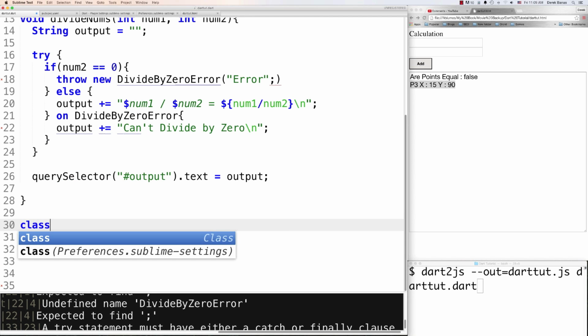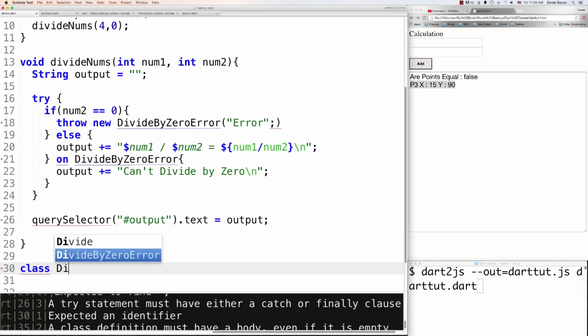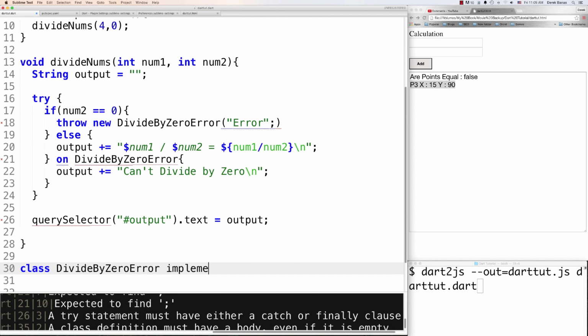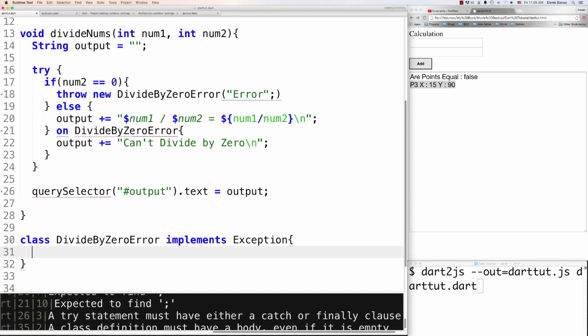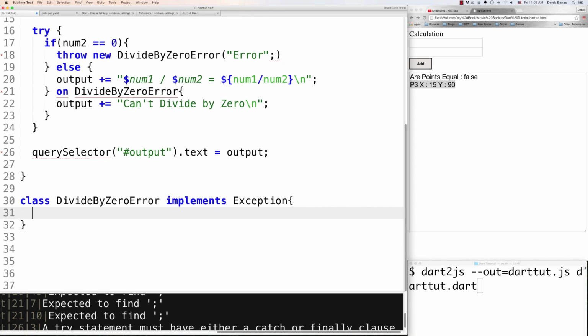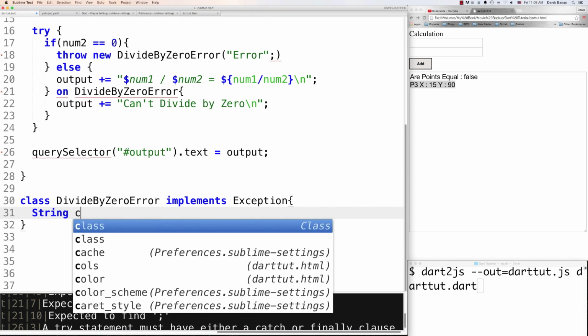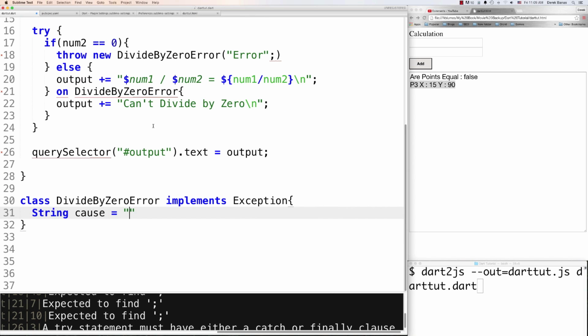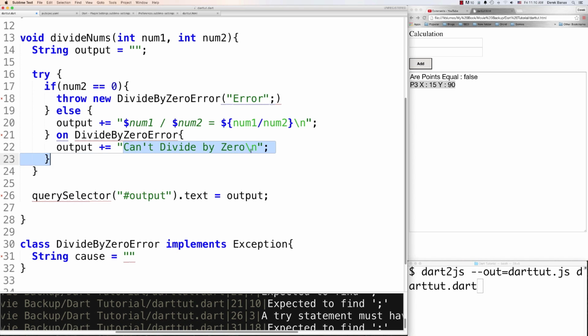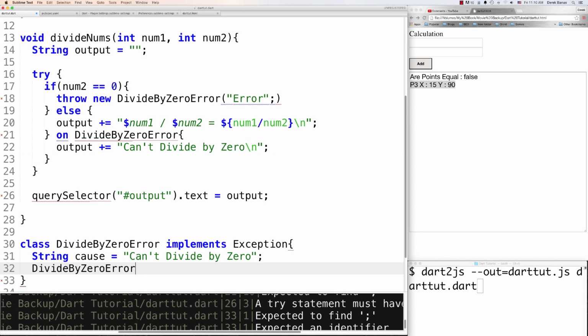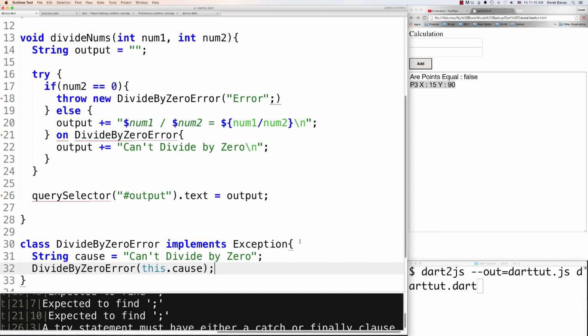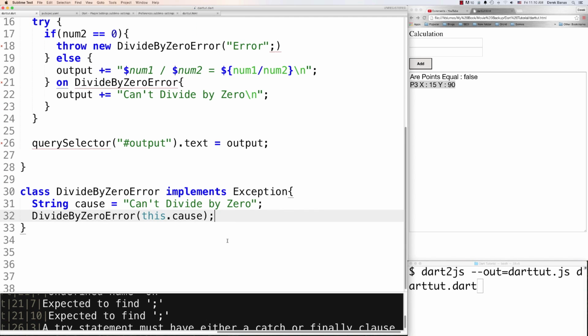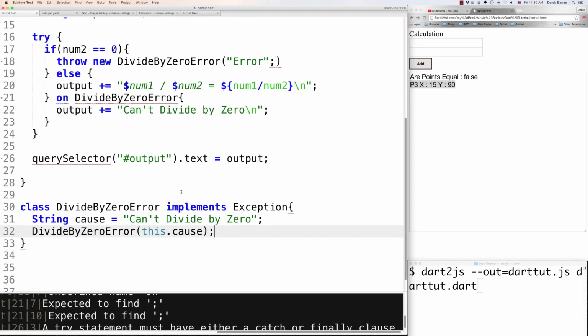And we do that by going class, and then it's going to be divide by 0 error, implements exception. And now inside of here we will set everything up. We'll go string, I don't know, we'll just say something like cause. And we'll say something like can't divide by 0 error, and pass this cause. So that's how we can create a custom exception and how to throw it and all these other different things.